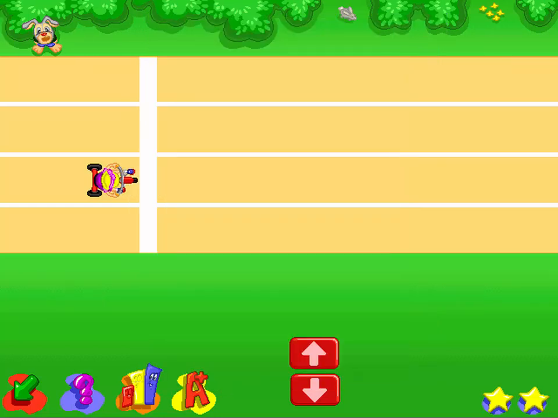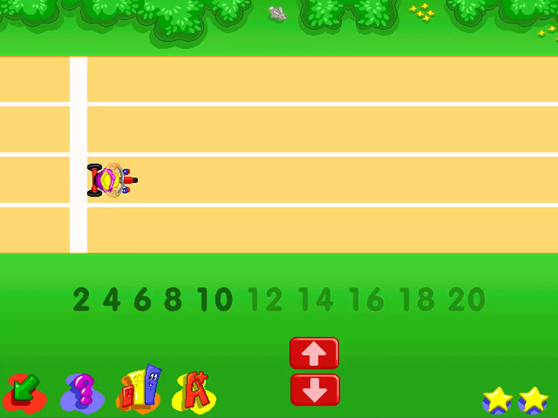Here we are again at the Kindergarten Speedway. I hope you brought your racing goggles. Try to reach the finish line by following the right answers. Let's practice counting by twos. Race through the numbers in the right order, starting with the number 2. Ready, set, go! 2.